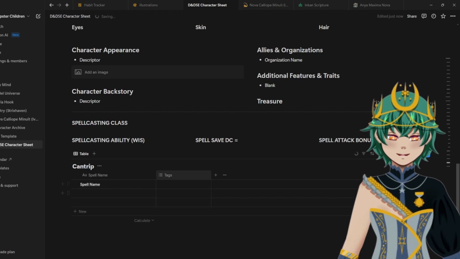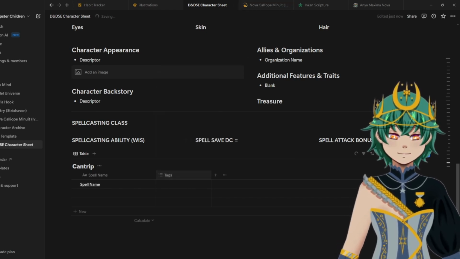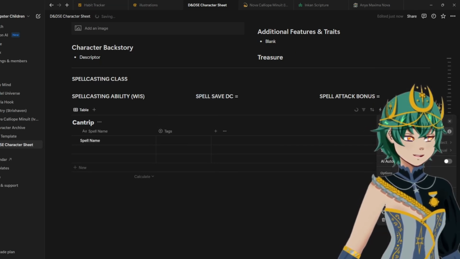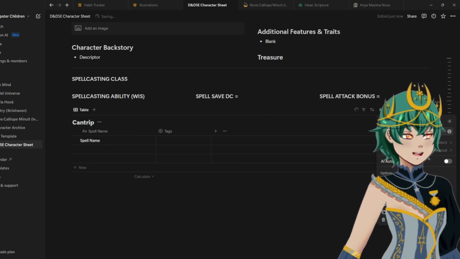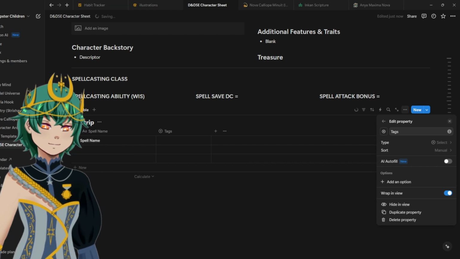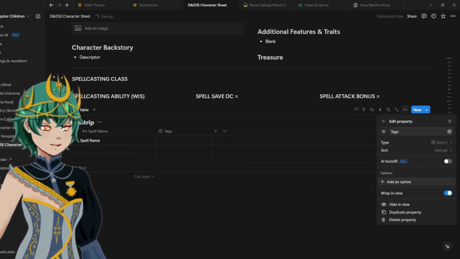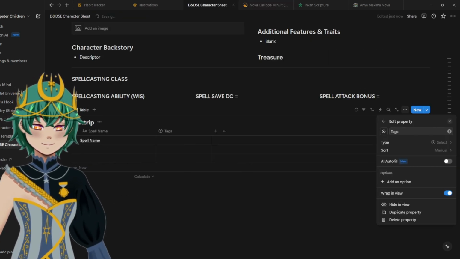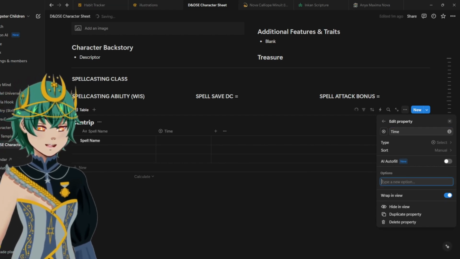Time, range, instead of tag. Actually, it can be tag. Let's make it a single select tag. Okay, let me move so you can see this. A single select tag. And what are our different options for time? Let's say time. Let's add an option.